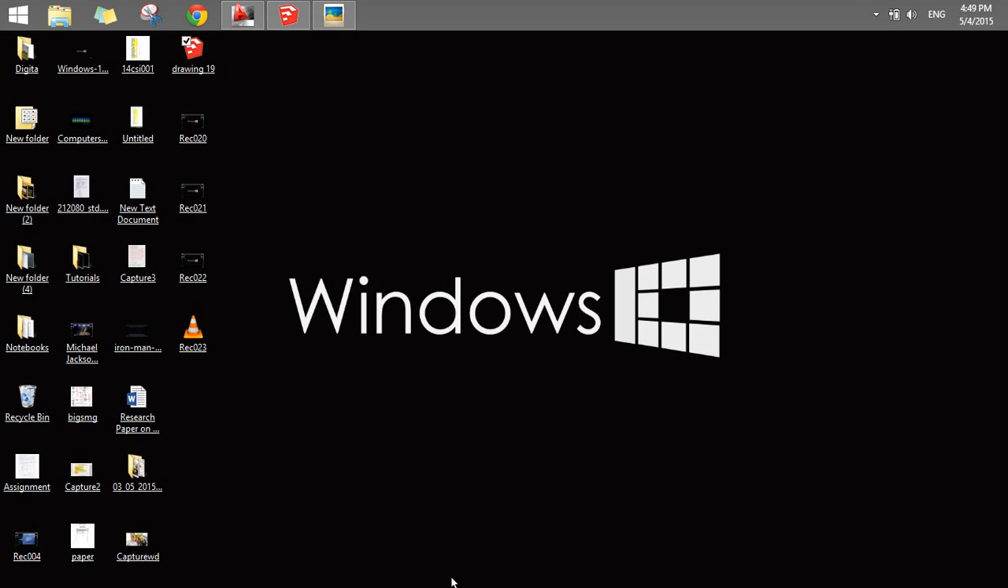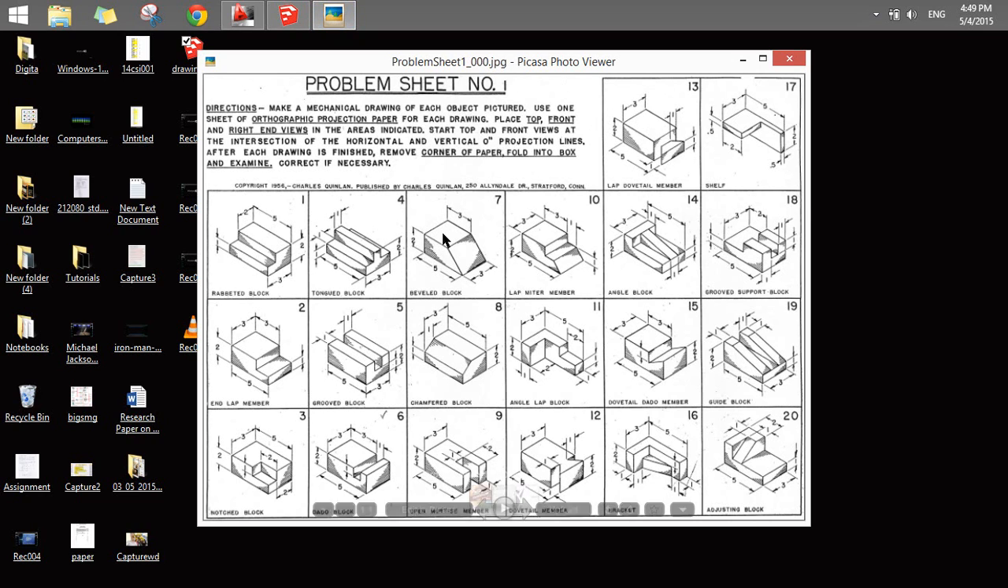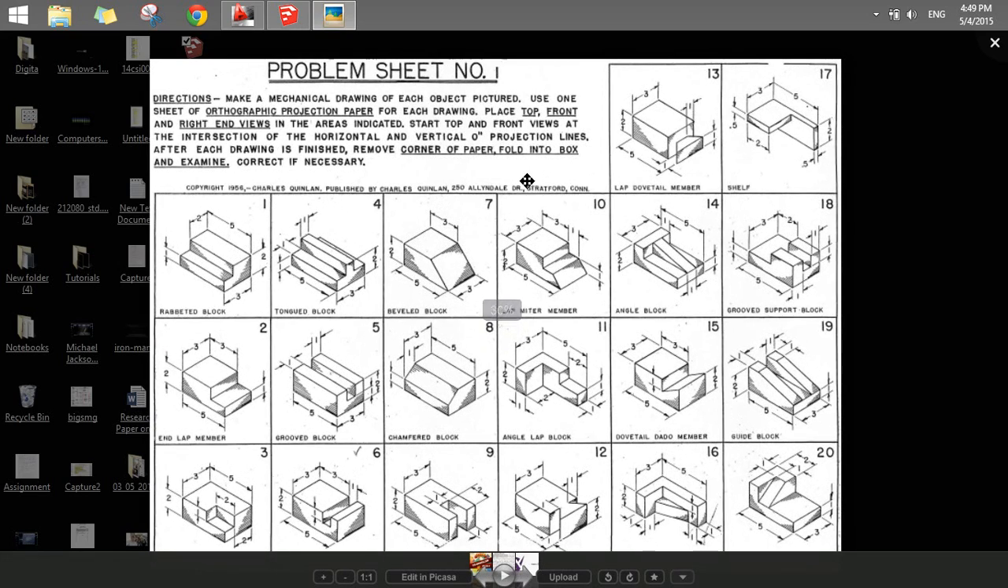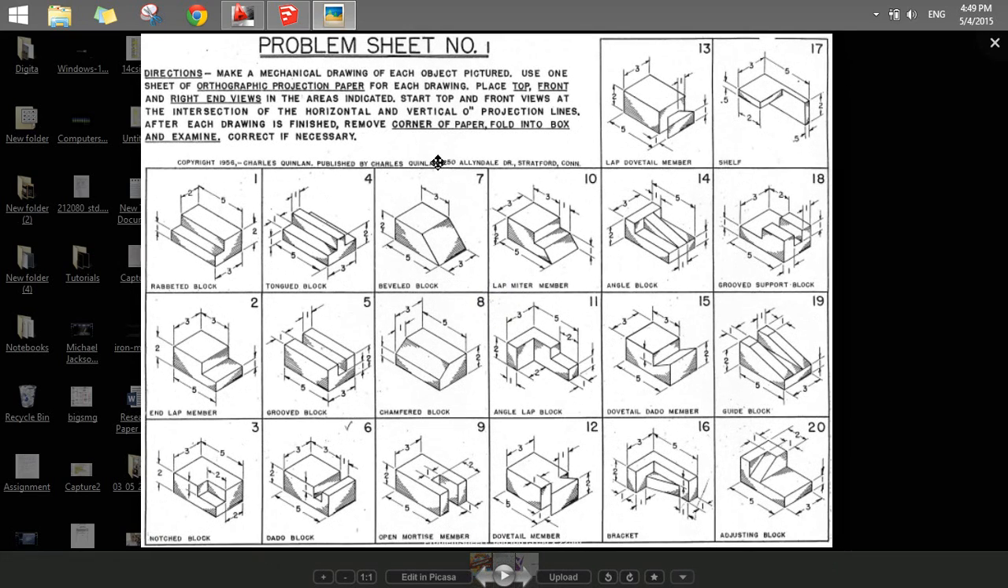AutoCAD tutorial. In this tutorial I'll be teaching you how to draw orthographic projections, which is a very important topic, and there would be one question consisting of orthographic projection in the paper exam too. So to begin with, first I'll be using this reference sheet which sir mailed us all for the sake of drawing and for giving us examples.